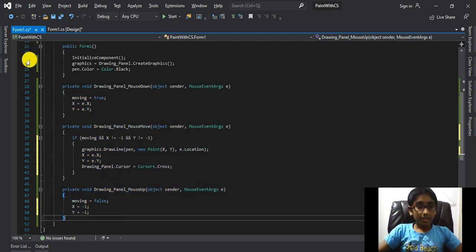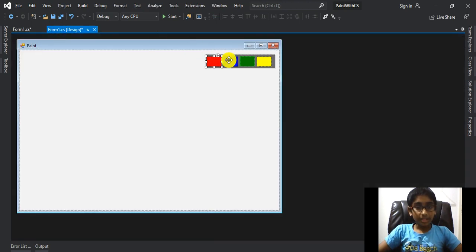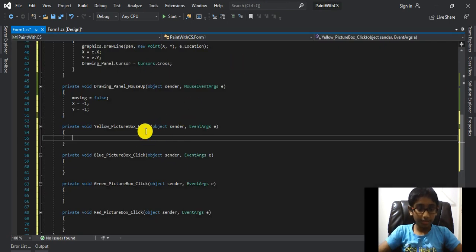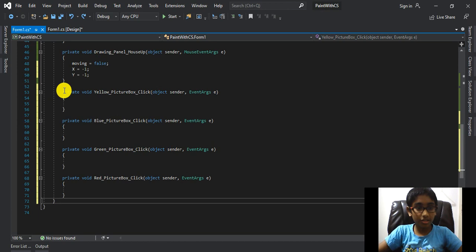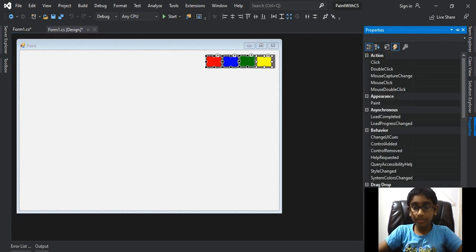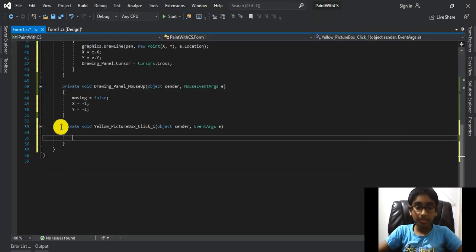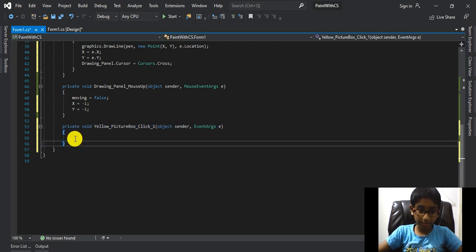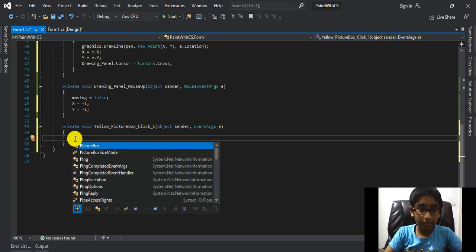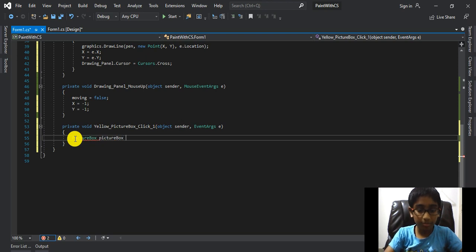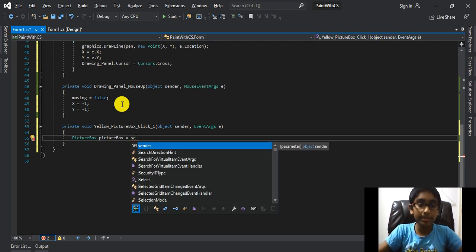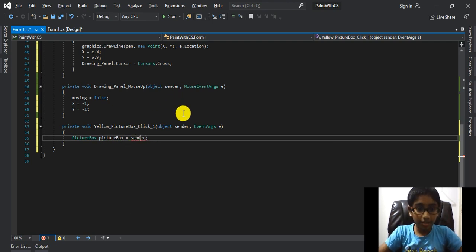Okay, now what I'm going to do is go back to the design, and I'm going to select all of these picture boxes and double click so that it generates an event for me. Okay, over here it generates so many events, and that's not what we want. To correct that, I'm going to go to the properties section, and I'm going to double click on click. Okay, so that will generate one single event for us. Now we're here. I'm going to declare a variable of type picture box, name this picture box and initialize this to sender, that is the parameter over here. And actually, we're going to cast the sender to a picture box.